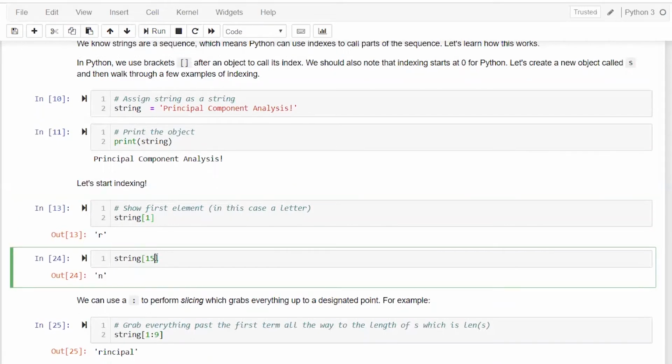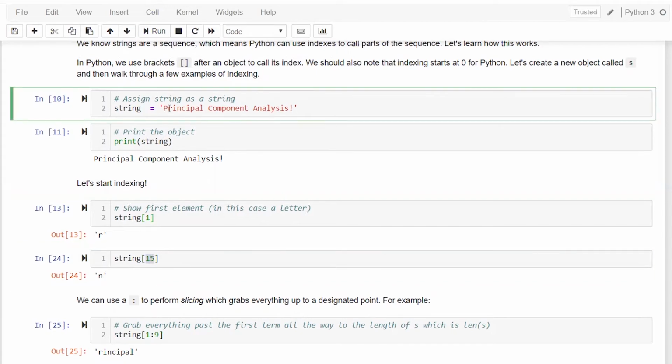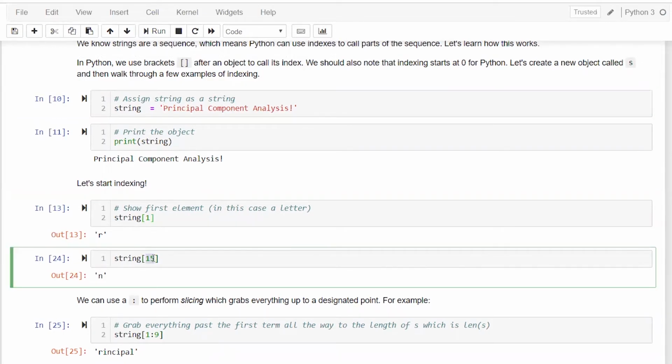So I want to extract, let's say, the element at index number 15, which is the 16th character, because the indexing starts from 0. If you simply count it out, PRINCIPAL, this is 9, then space is 10, then you have 11, 12, 13, 14, 15, 16. So my element with index number 15 is the 16th character of my string. That's why n is coming out when I do string 15.